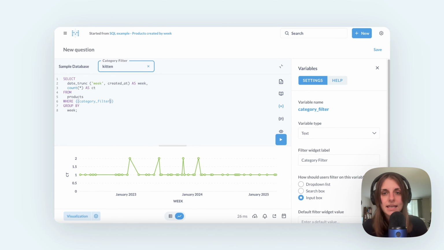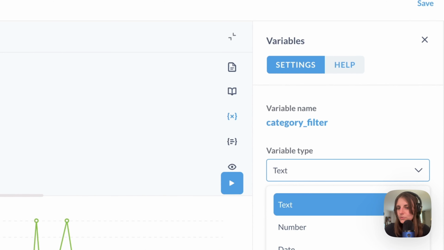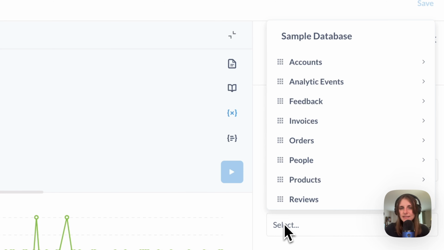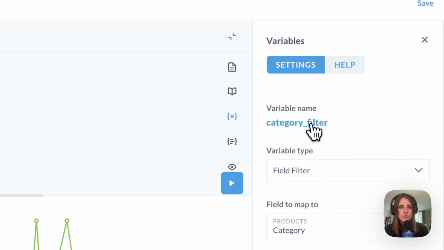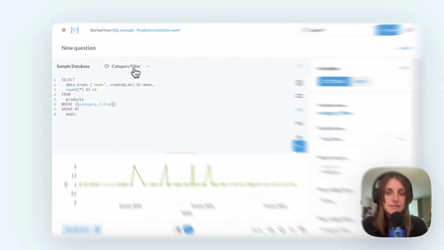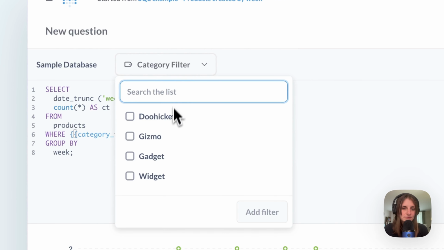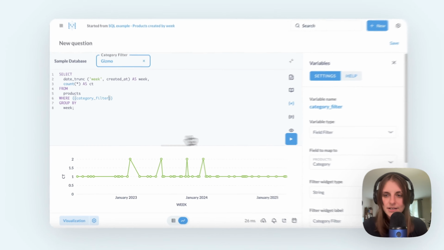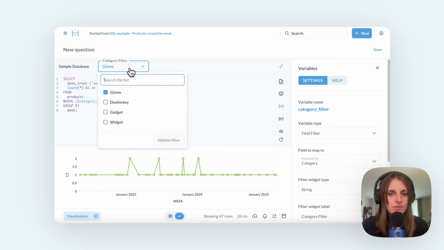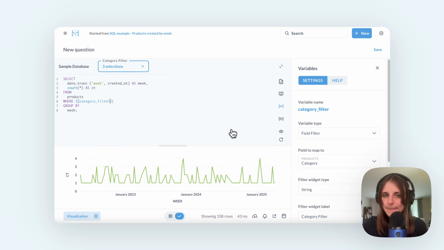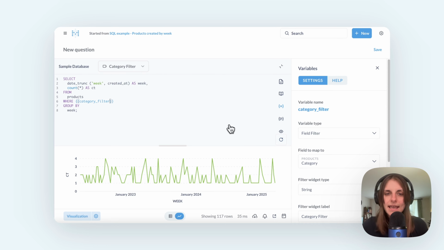So this is key. I change the variable type to field filter. Metabase immediately asks me, which field do you want? And I say, products category. This is going to be the source for my dropdown. You see that the input field changed to a drop-down, and I can select Gizmo here, add filter, run the query, and see just the results for gizmos. I could also select more than one category, update filter, run the query, and get the result. Or I could remove all the filters, run the query, and get all of the data for all the categories.